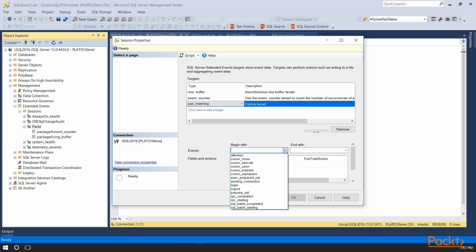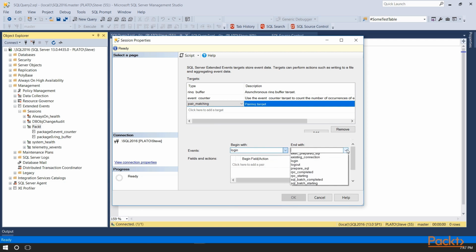And here you can see that I can pick an event such as a login, and I can end with a logout. And then I can choose other items that I want to add in here. So there's fields and actions. I can pick a particular database name, or if it's cached or something else, if it's a dedicated administrator connection. And I can add these actions along with the event. So the event would be a login, and an action would be something else that occurs, or a field. I can add these in, and this would allow me to specify how I'm going to match up the pairs that exist here. And that's it for those targets.